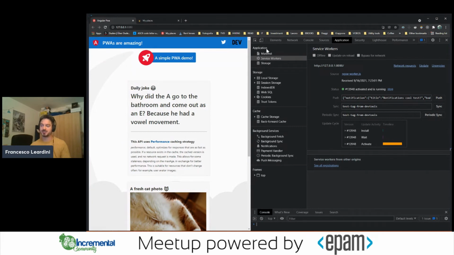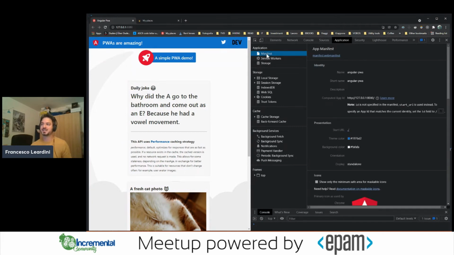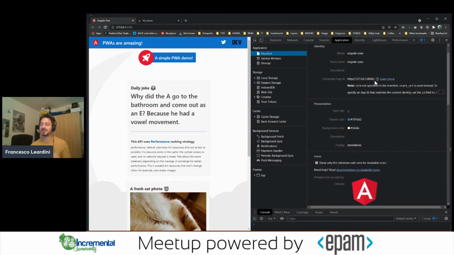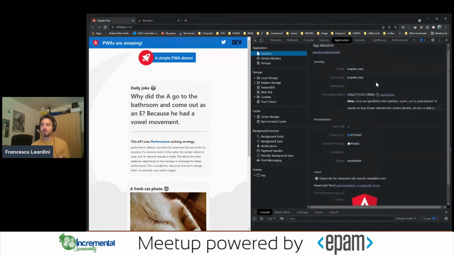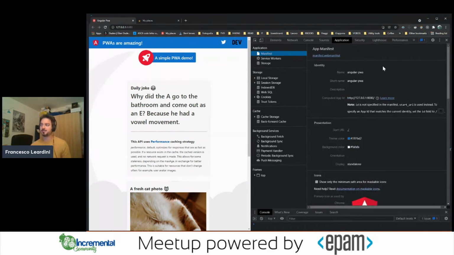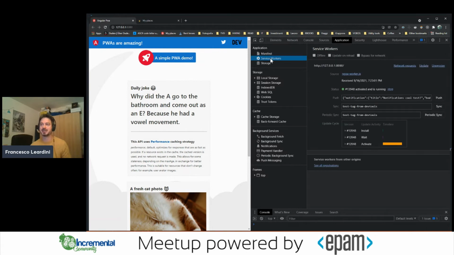If we open the DevTools, in the application tab, we can see in the manifest all the properties of the web manifest, plus if there are some errors we can debug, or we can see here if something is not set up correctly. But most importantly, in the service worker area, we can see that we have a service worker up and running, and everything looks fine.